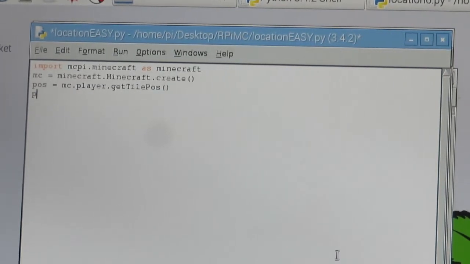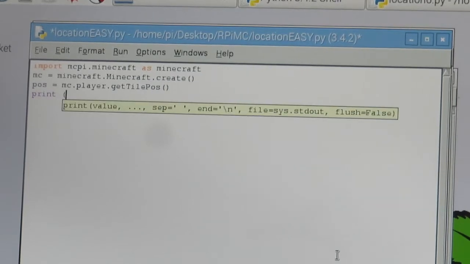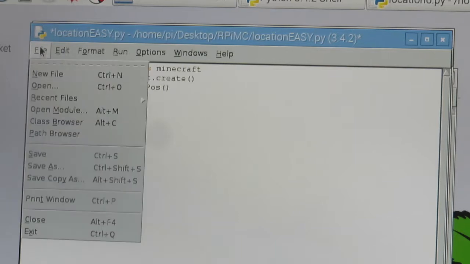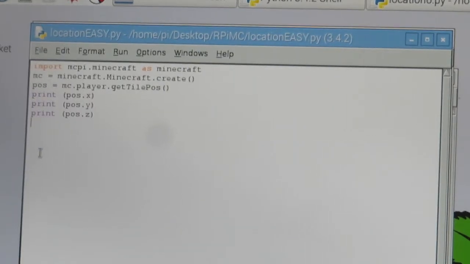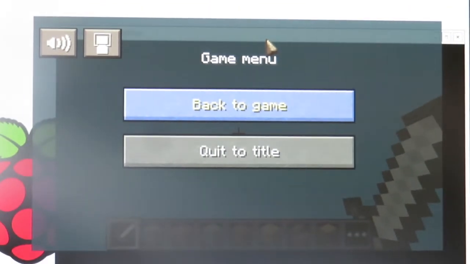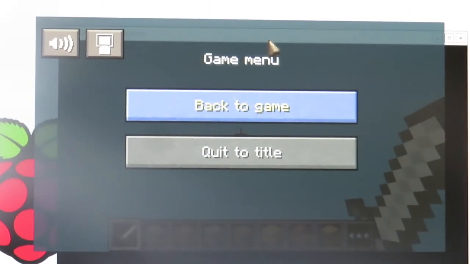We're going to use the function print, like we did in our previous tutorial, and we can go print position X, print position Y, and then print position Z. We go ahead and save this, then run it, and let's see what happens over here on the Minecraft screen. Zoom out a little bit so you can see the whole thing. All right, I'm going to hit run on my Python code and go back to the game.